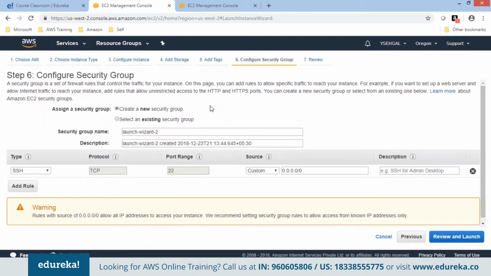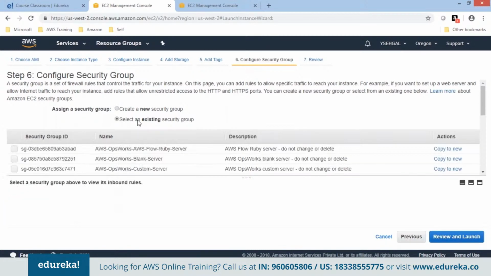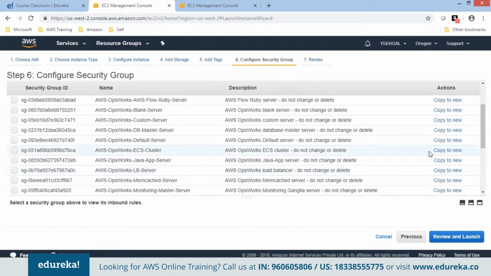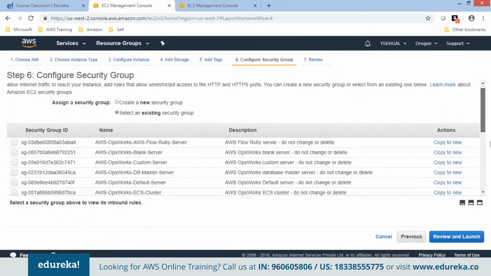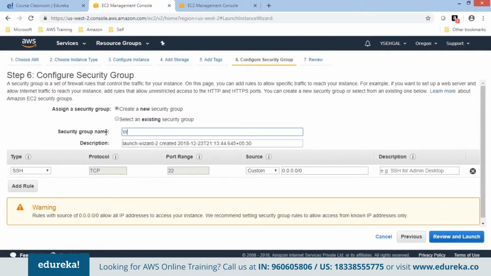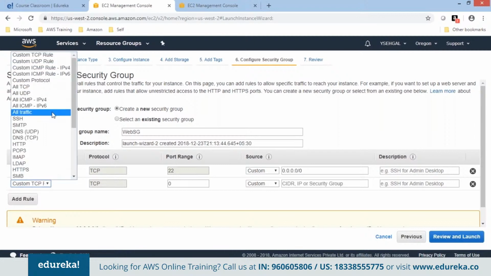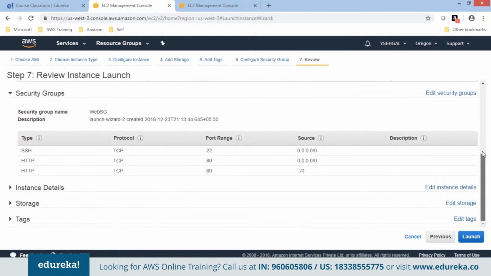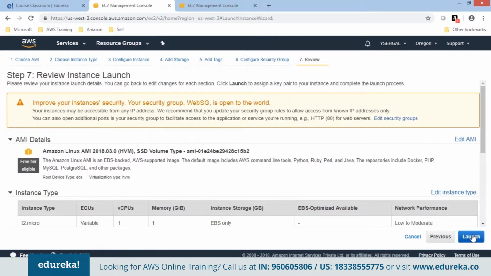Next step is to configure security groups. You could have created the security group at this point of time. The process is the same, or you can select an existing security group. We had created a security group a while back. I'm adding the rules again. I'm creating a new one right now. And it gives you a warning message that you're allowing all sources, so anybody can connect. The last step, review your configuration, what we have set in previous screens, and launch.